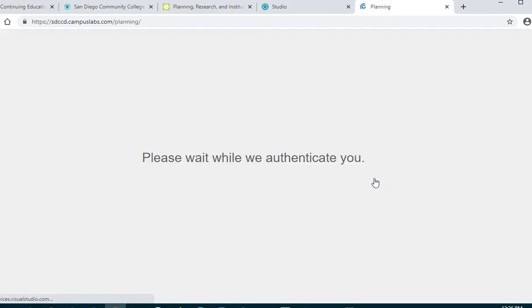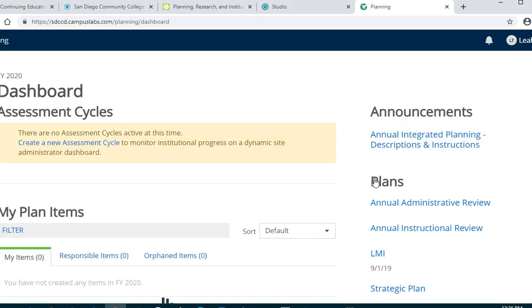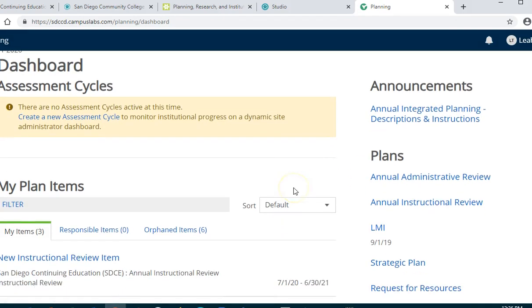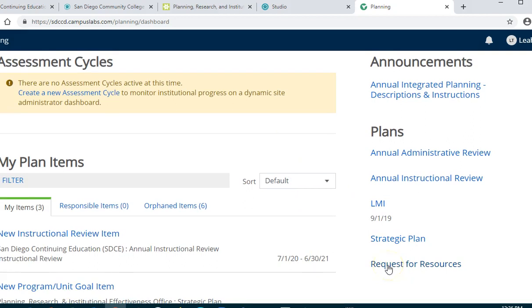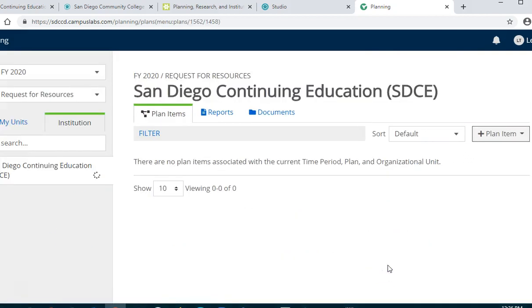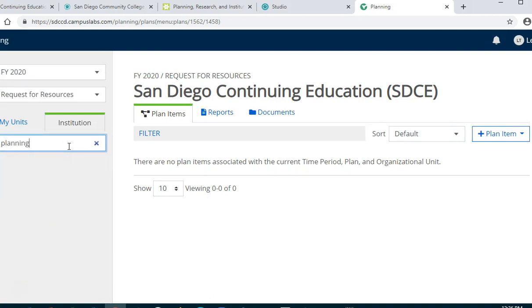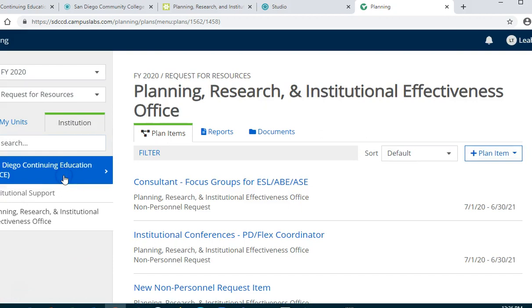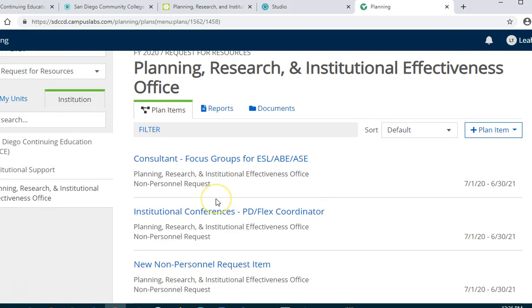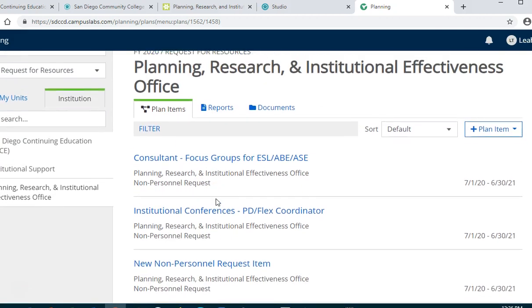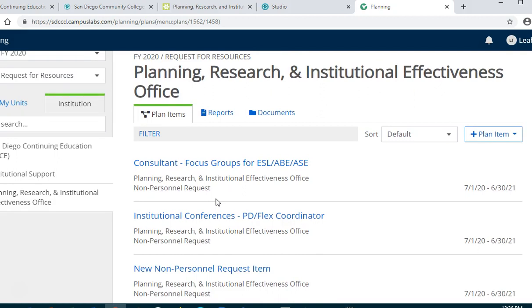Select Planning, and then under Plans you will find the form for Request for Resources. Click on that. And in your search bar, you would type in the name of your program or unit or office. And once you pull that up, you will see a list of plan items or resource requests. And these are all ported over from last year.